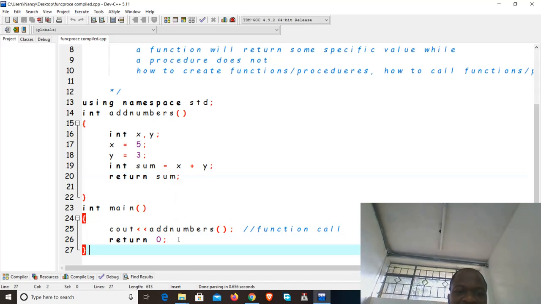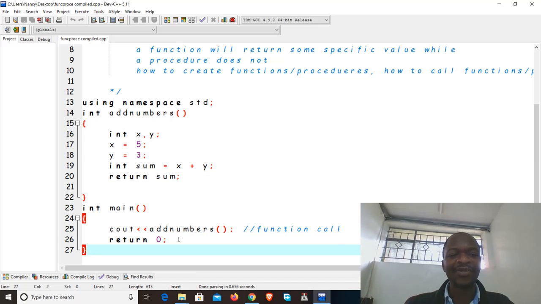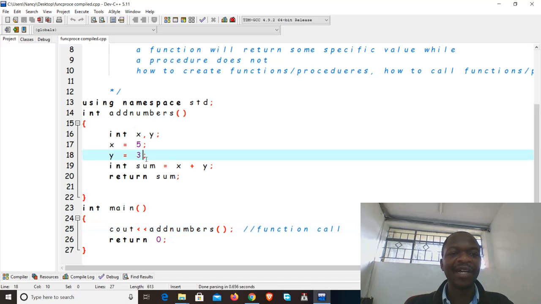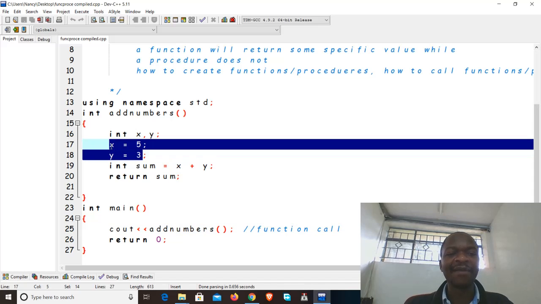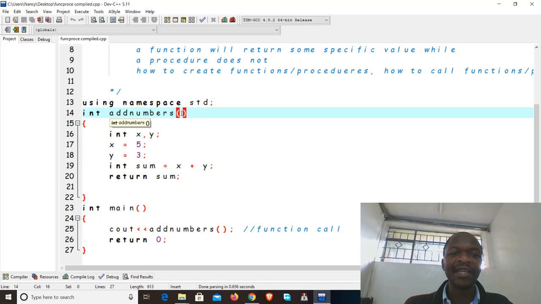Now, what if we want the program to work in such a way that instead of it giving itself numbers to add, we give the function the numbers to add? What do we do? In this case, we can make use of this space here. We can create what are called arguments. Arguments are the input given to a function for it to work on. For example, you can give a function two values, maybe we call them x and y, and then when you give it those values, it will work on them and find the sum.